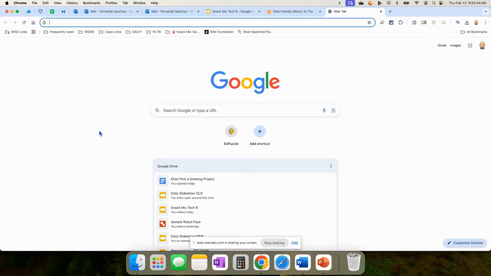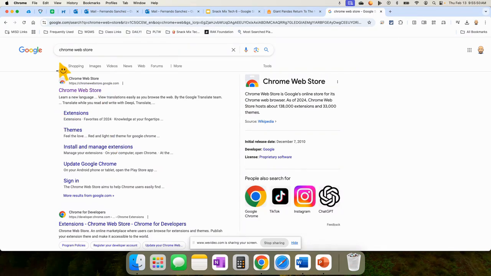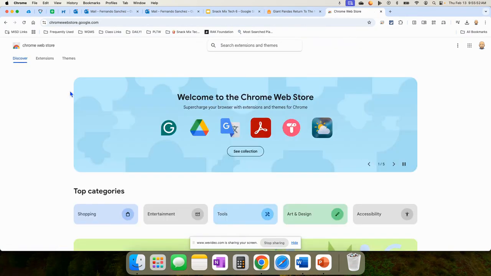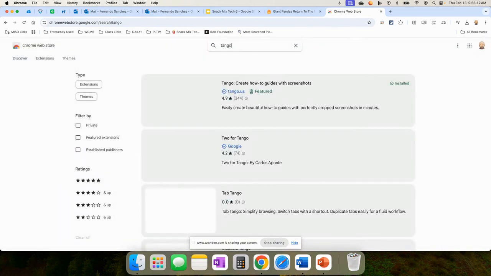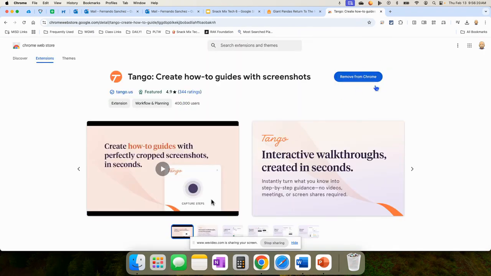To install Chrome extensions, you're going to simply go to the Chrome web store. You can just search for it on Google. You should see the first result come up, and it looks like this. And all you do is you come up here and you type in the extension you're looking for, and you'll see these come up. Okay, all you do, you'll notice I have it installed. Okay, but if you don't, you can click on it, and right here will say Add to Chrome. Okay, mine says Remove from Chrome because I already have it installed.